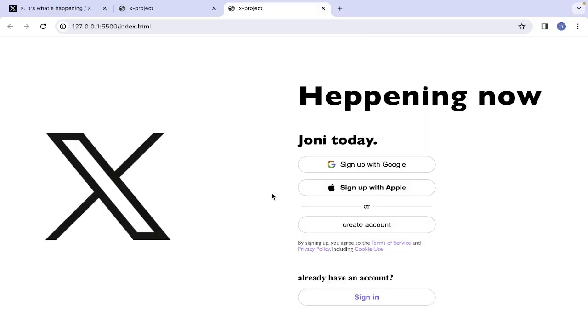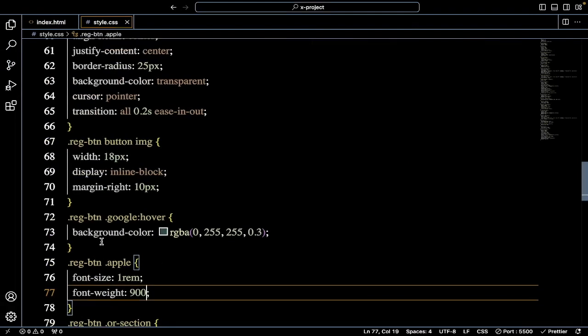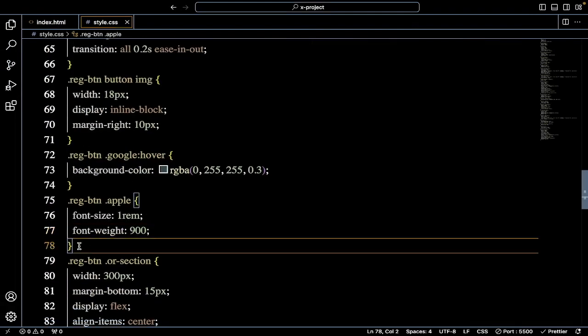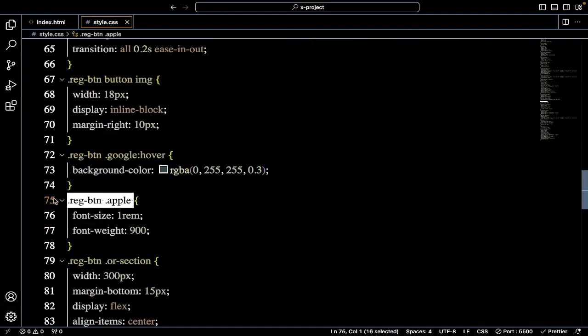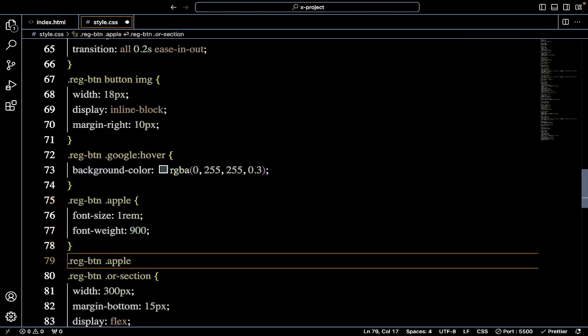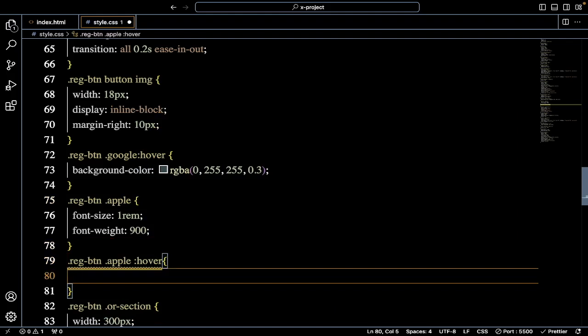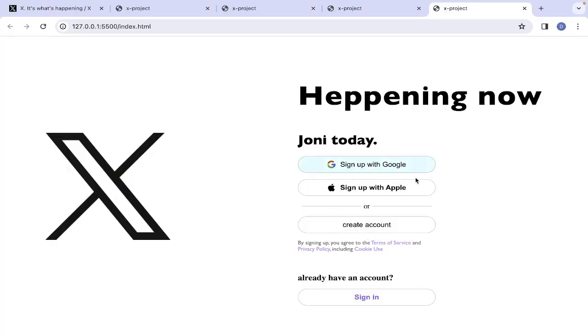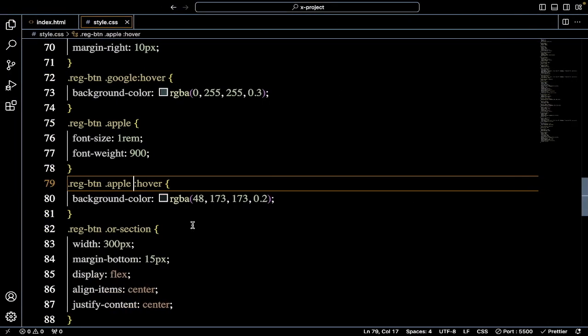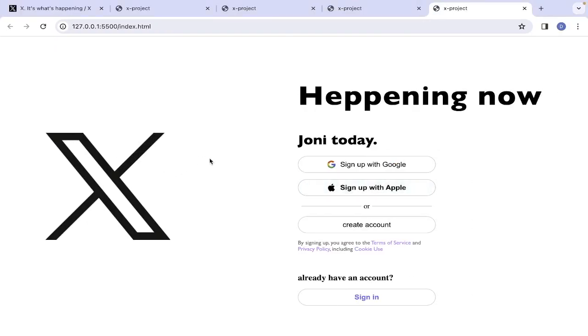And now you can see that the text is kind of large. So let's add the hover effect now. So after this, you can select it again. Colon hover. And we change the background color to this RGB color code. So when we save, you can see that it's not working. Okay, so we remove this spacing from here. And now you can see it's working. When we hover over it, it's also working.